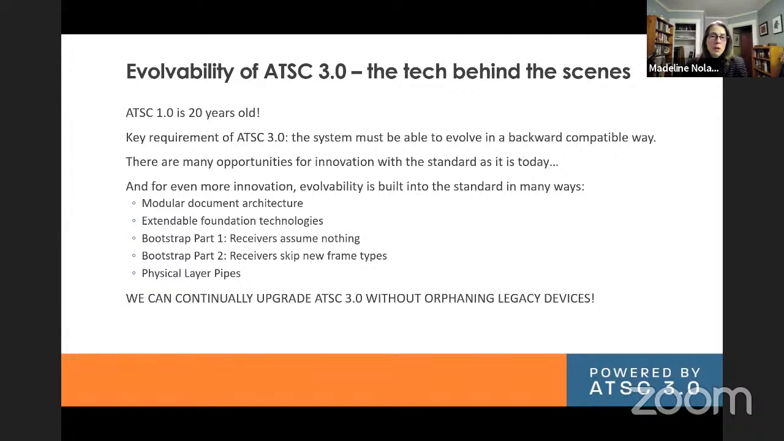So there's some technology behind this evolvability. I'm not going to get into too much detail about this, but understand that ATSC 1.0 is 20 years old and it hasn't changed that much over time. And part of that is because it's really hard to change it without abandoning viewers. So one of the key requirements of ATSC 3.0 is that we have to be able to evolve it in a backward compatible way. There are a lot of opportunities for innovation with the standard as it is today.